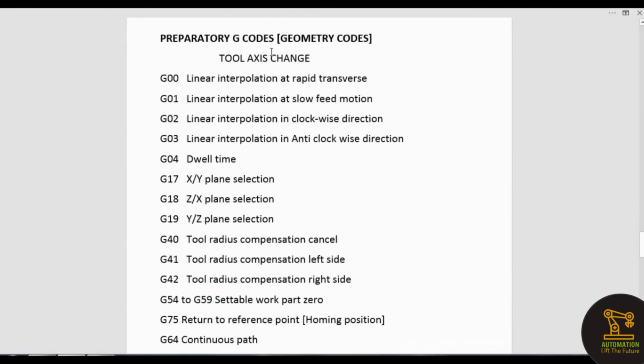Let us learn about preparatory G codes, geometry codes. These are very important, and the tool axis changes according to the code we give. G00, linear interpolation at rapid traverse. G01, linear interpolation at slow feed motion during contact of the tool to the workpiece. G02, circular interpolation in clockwise direction. G03, circular interpolation in anti-clockwise direction. G04, dwell time. It is used between cycle to cycle.